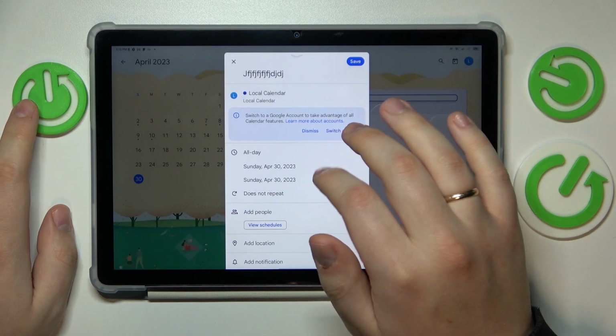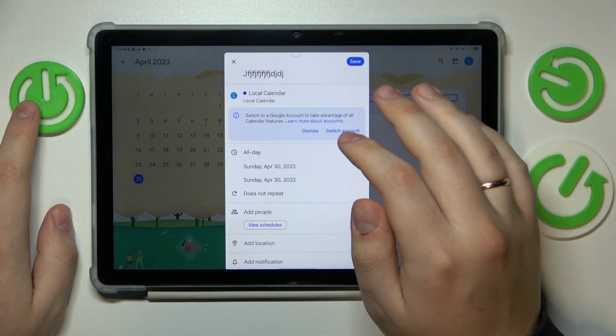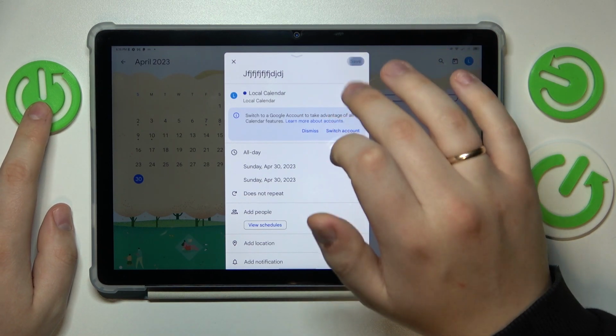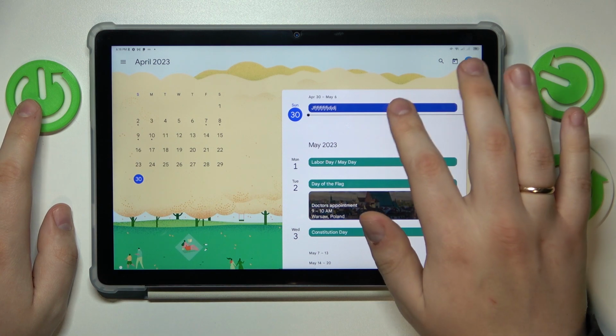Then once all the event details were successfully added, you can save the event by tapping at the respective save button to your top right. And here you have it.